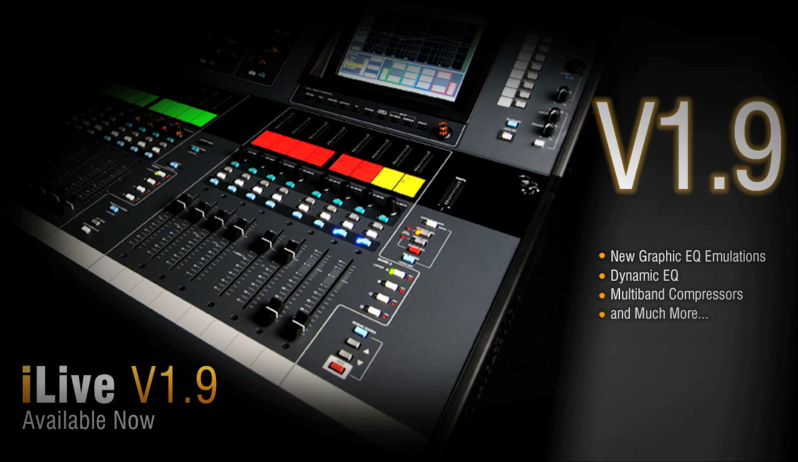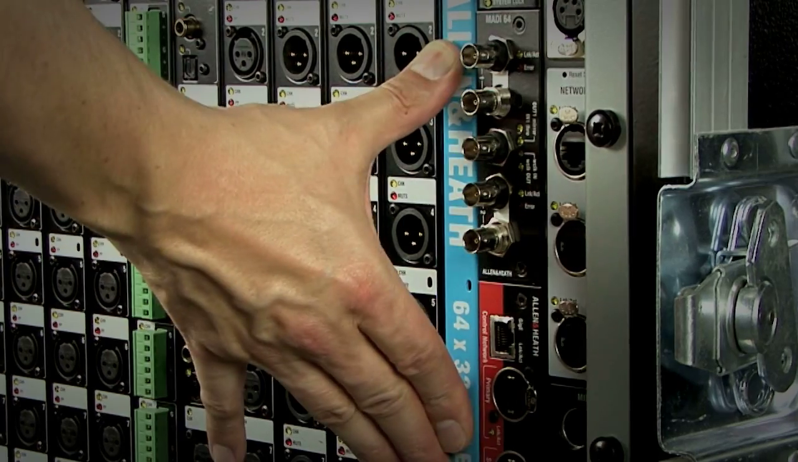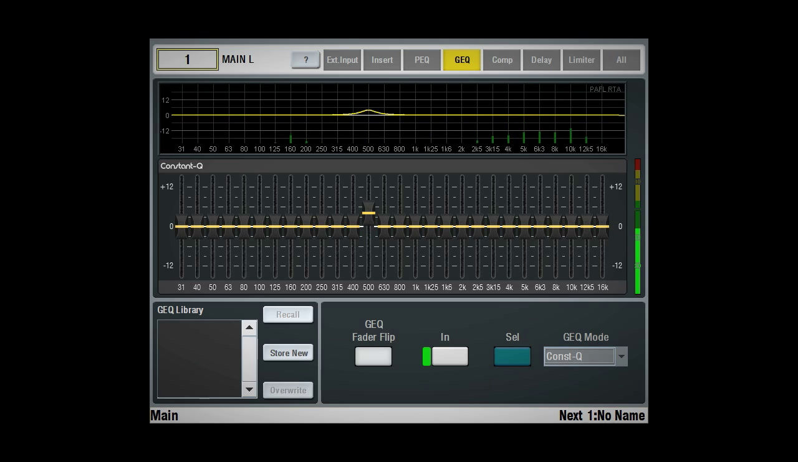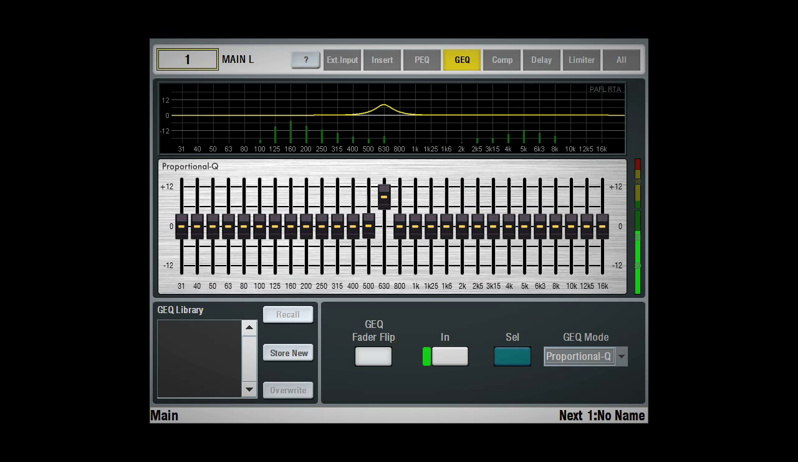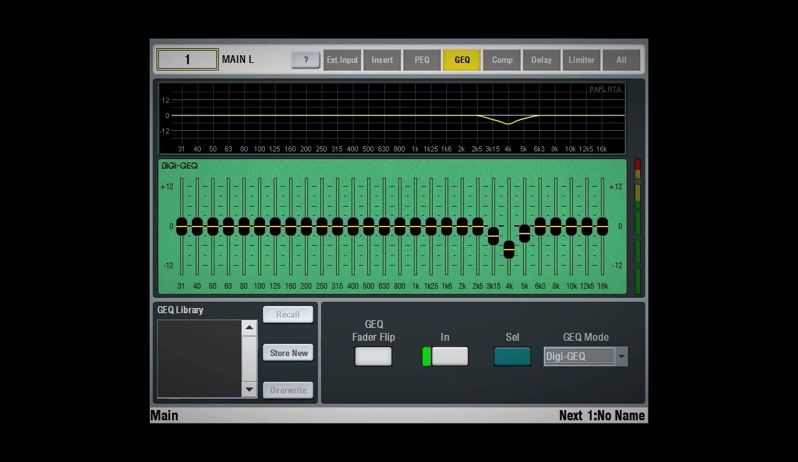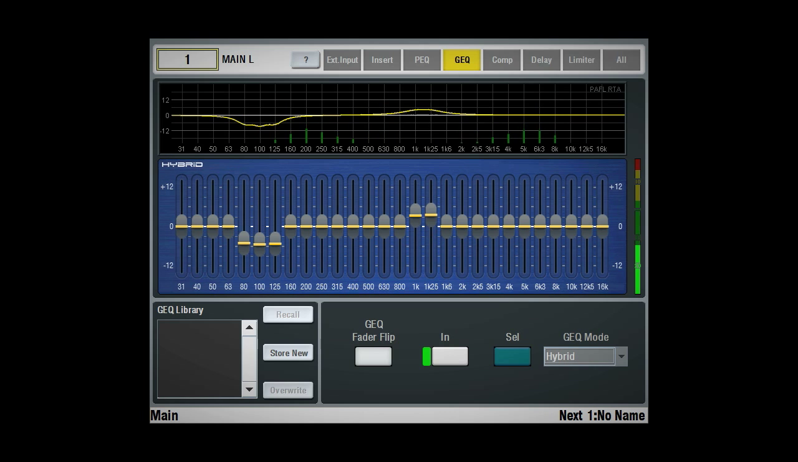Meet 1.9, the latest release of iLive firmware, bringing you a range of enhancements and powerful new tools. A choice of four graphic equalizer emulations on all 32 mix outputs, with accurate modeling of popular industry standards. 1/3 octave constant Q, proportional Q, DigiQ for minimal band interaction and isometrical hybrid.